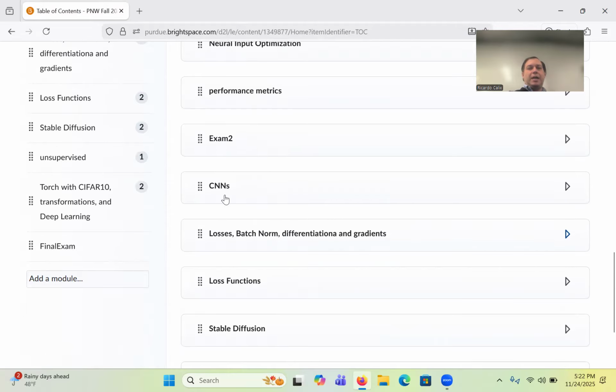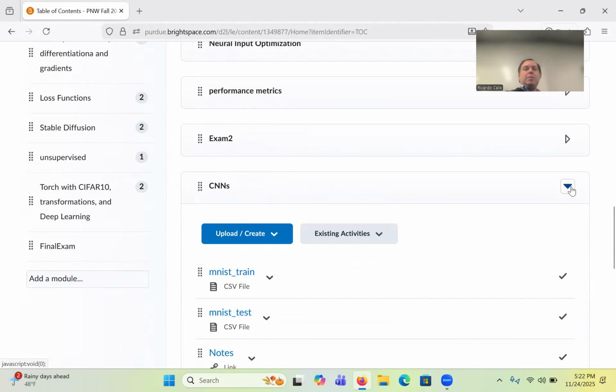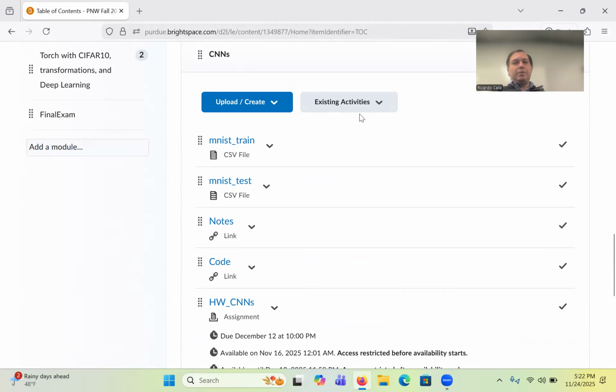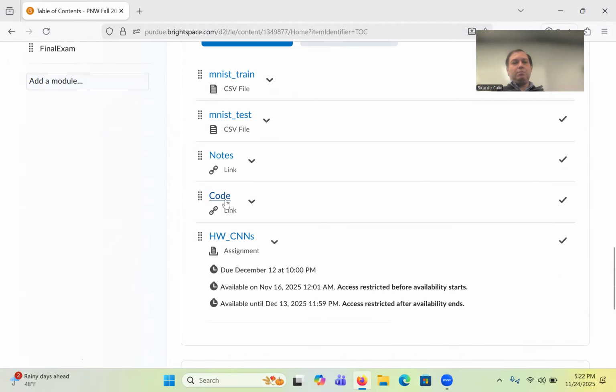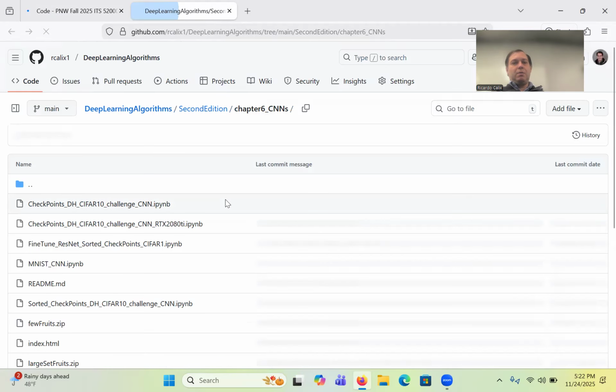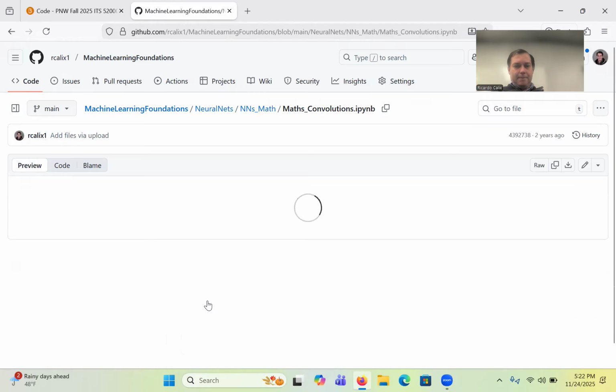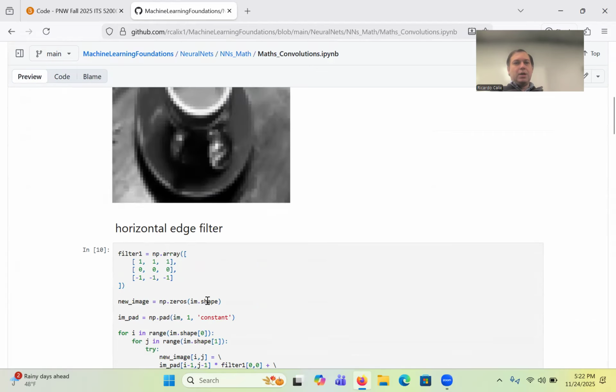Also, before I forget, I did want to cover some of the intuition of CNNs, and in particular, the convolution and how that works. So I have provided, we're going to go to the code. I'm going to start with that one. And you can see here, I have a Jupyter notebook on the math and convolutions idea. Right? So here we are.